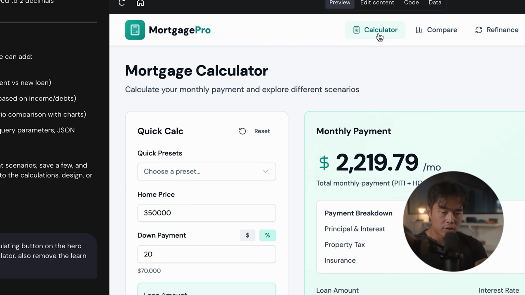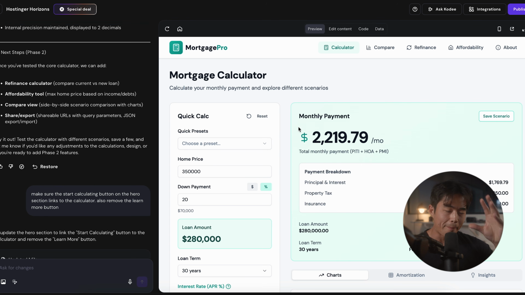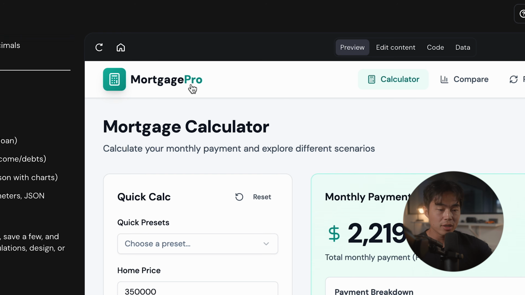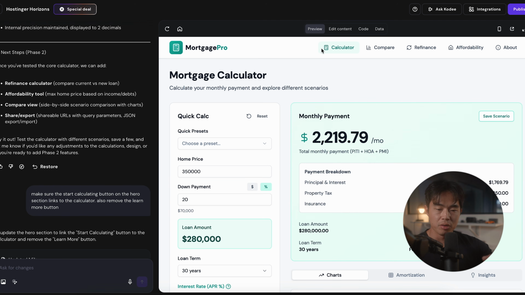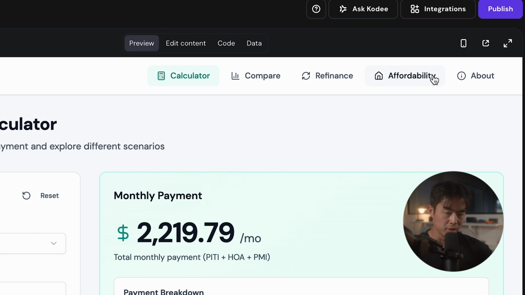Now, if I click on calculator right here, you can see we have this calculator. What I want you guys to realize is that basically anything you want to change, you can change just with the chat right here. So for example, if I want this to be called something else, let's say mortgage calc, I can tell it and it's going to change that. I can change all the colors as well. I can also upload an image that maybe I want to put as the logo right here. If I want to remove, let's say this affordability tab, I can tell it that and it can remove it.